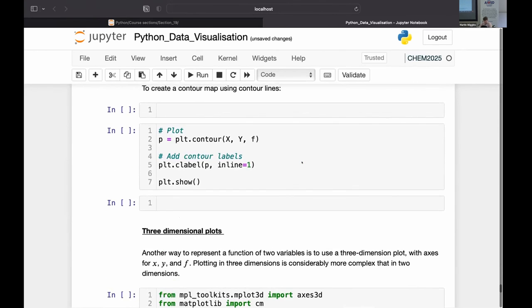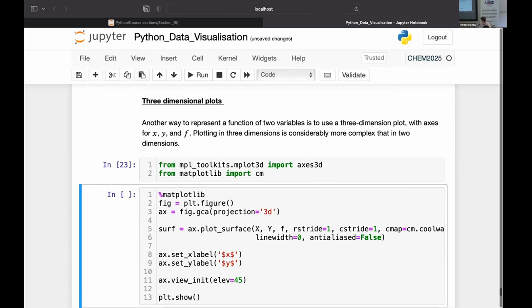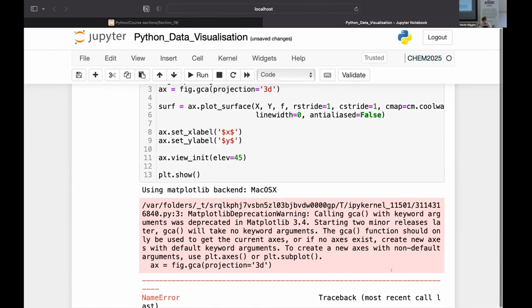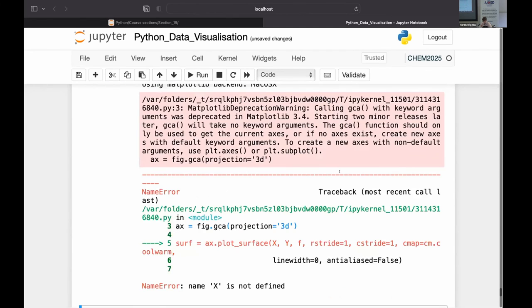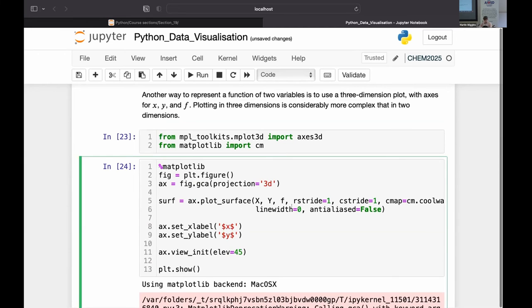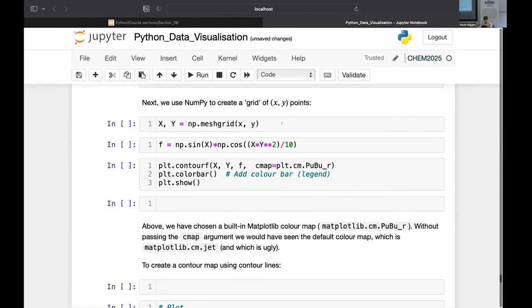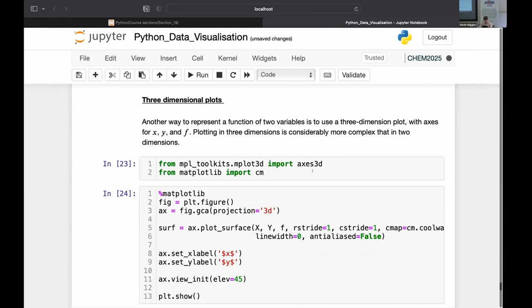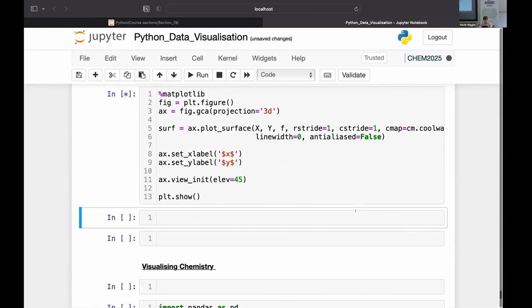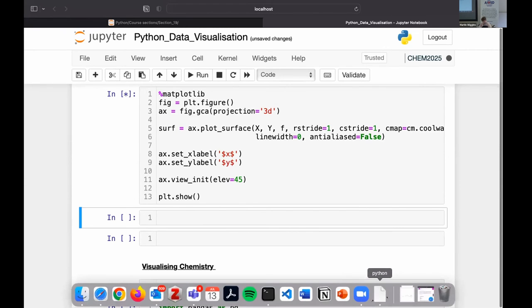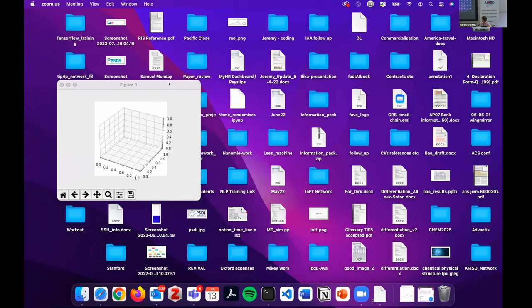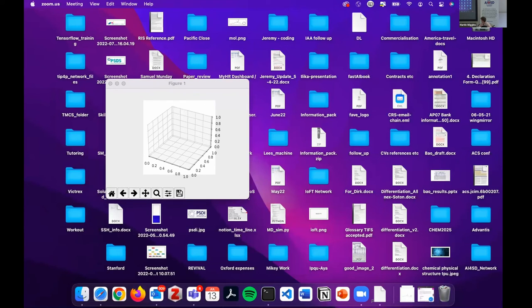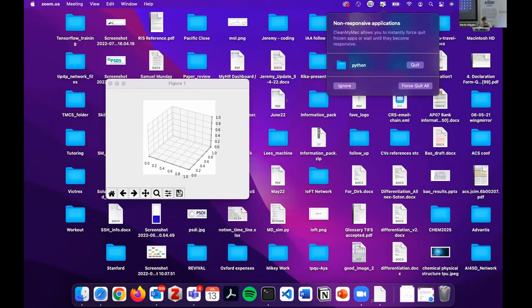So on to three-dimensional plots as well. This will come and pop out. No, it won't. It's broken for some reason. Right, that's where we set it. So there we're creating the contour, and here we are. It's whirring away. Nope, doesn't want to have it. But this is an interactive 3D plot, or it was going to be. But it doesn't seem to want to work.